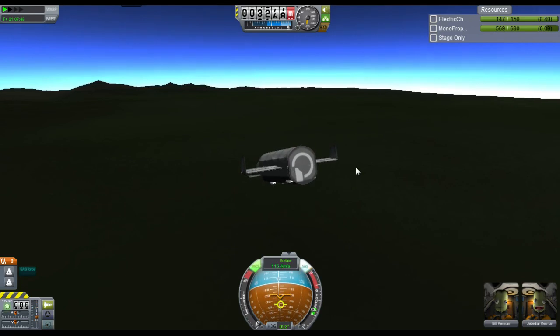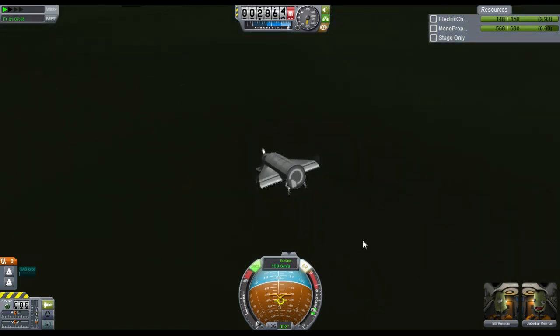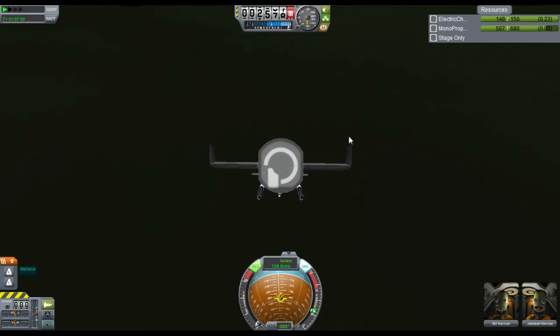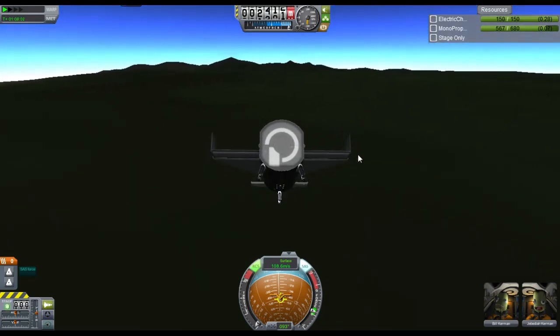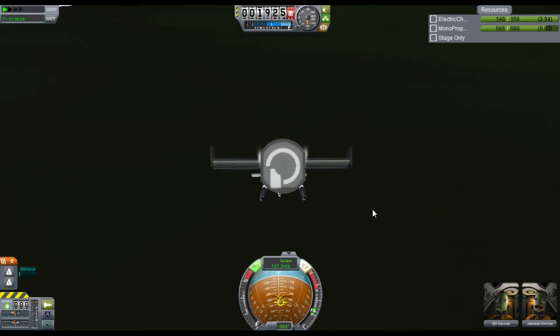Now is about the time to start activating our landing gear. So landing gear, brakes, and let's go ahead and turn on our lights. And let's prep for landing. What we're going to do is a hasty landing here. We're going to come crashing back into the atmosphere and land as quickly as we can. This gives us a couple advantages. For one, it allows us to land faster.